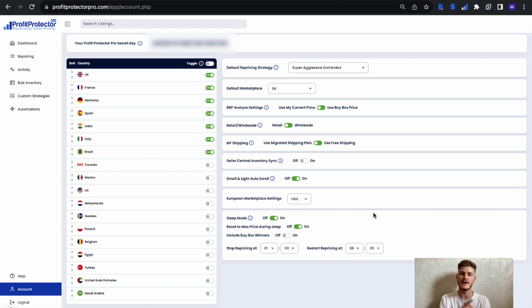So you can toggle it on if you want to use it. Obviously off if you don't want to use it. Then you can choose for it to reset to max price during sleep, which is the function that was intended for it. However, if you turn it off, Profit Protector Pro will not move. It will just carry on acting as normal during the times that you've set.